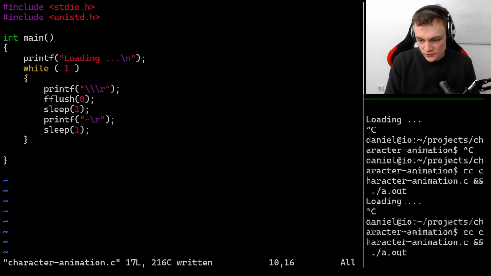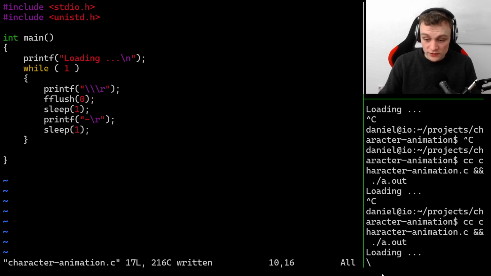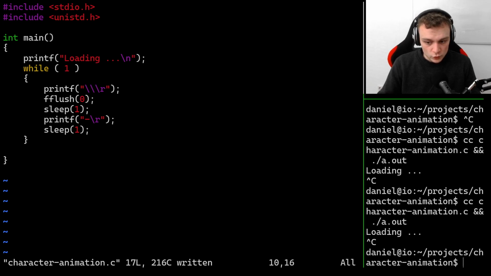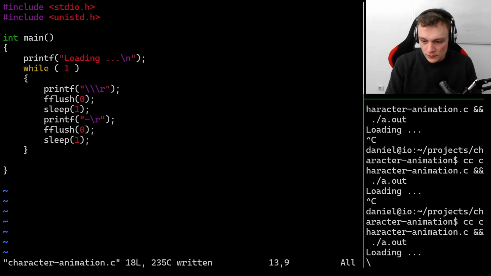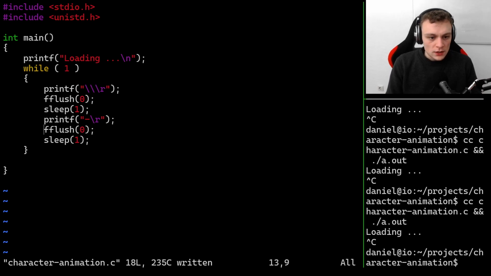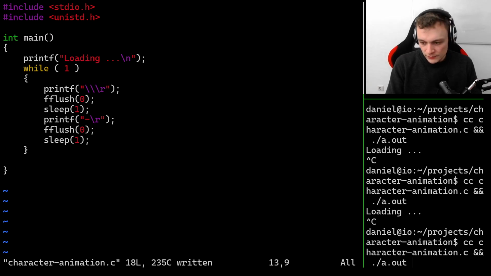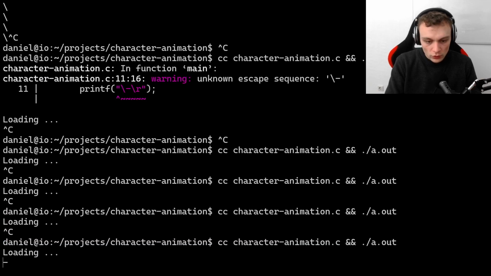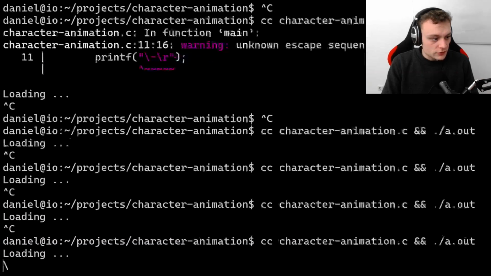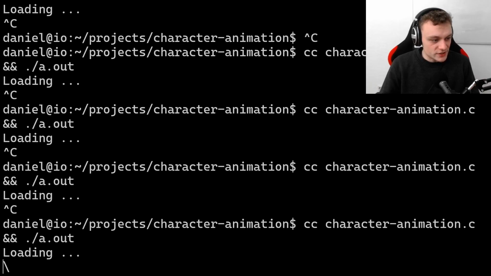Let's see what happens. Oh, okay, the character is being printed, and as you can see, the cursor is being moved to the beginning of the line, which is good, but then nothing else is happening. I'm not sure why. Oh. As you can see, we already have an animation right here.